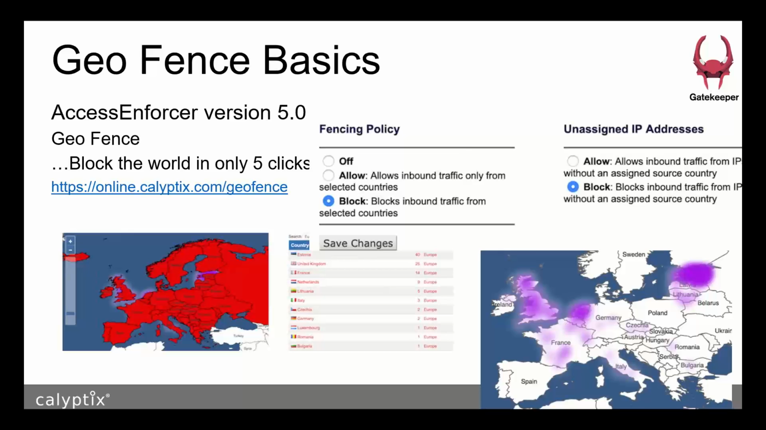There are 2 major decisions you have to make. Do you want to allow only or block specific countries? We'll talk a little bit about that later in the demo. And then what to do with the unassigned IP addresses. That's a big question, but I think after you see the data, you will hopefully agree that you should block IP addresses that have not yet been assigned. I'll try to give you some insights on that. And we hope that you will also allow only specific countries. We think that's far more effective.